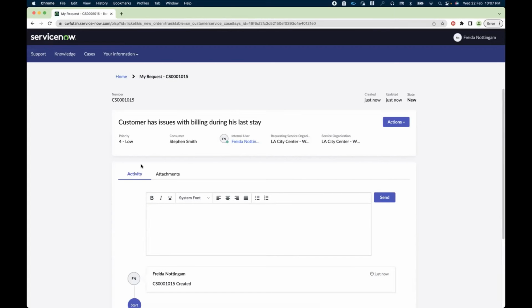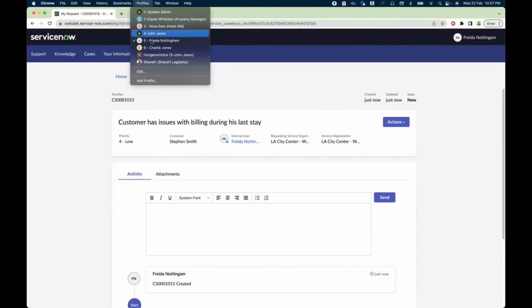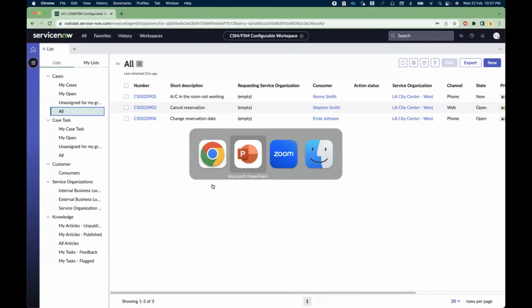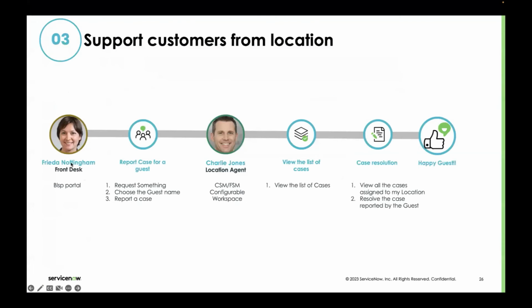The customer is now happy. At least there's someone who heard them. They registered the complaint, the case, and let's see how this case will be resolved before the customer leaves the hotel after his current reservation. So this is Charlie. I'll just go back here. You saw how Frida logged the case for a guest who had an issue with their stay.